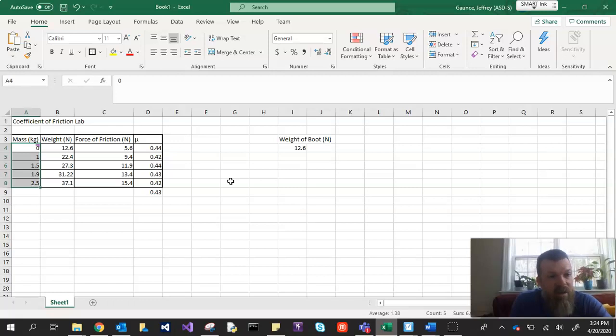The other piece you need for this is we're going to need a graph. However, we made a little problem here because the graph calls for the force of friction on the y-axis and the weight on the x-axis, and I think this will work out. So I'm going to do this.